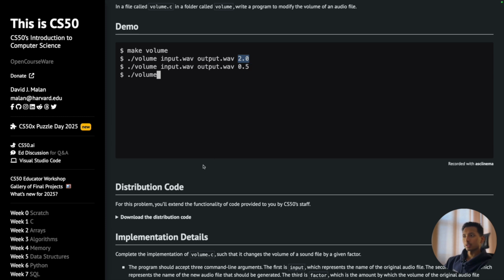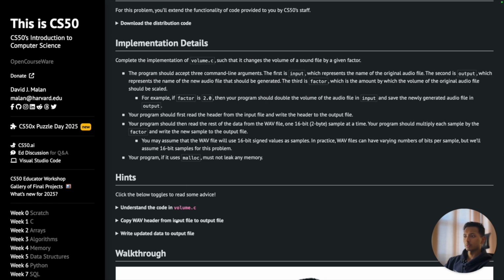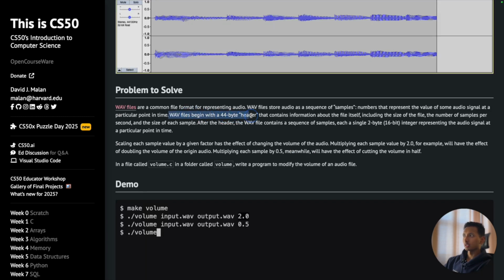Okay. Another thing to understand here is something about how WAV files work. WAV files begin with a 44-byte header that contains information about the file itself. Basically, the first 44 bytes of the WAV file is the metadata of the file, right? So we are not going to change that, right? Because if we make any changes to the header section of the WAV file, then the entire file will be corrupted, right? Basically, it will not work at all. So the first 44 bytes of the WAV file, which is known as the header, we just want to copy and paste that in the new file, in our output.wav file, right?